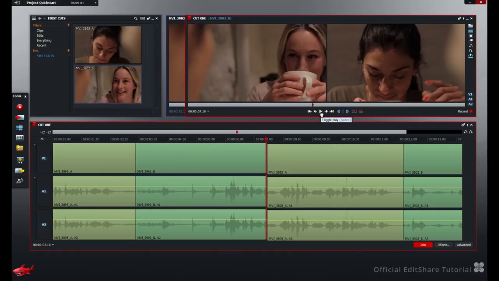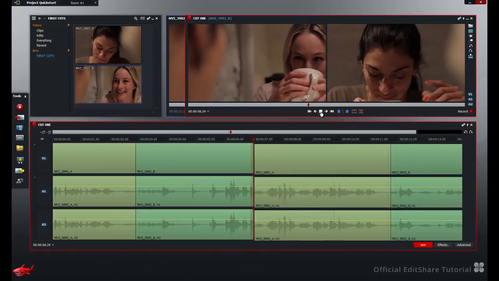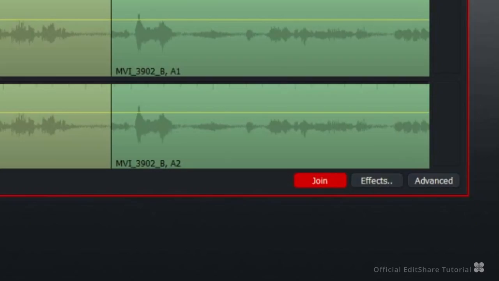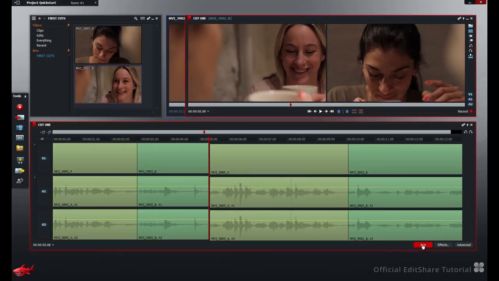Pressing Shift and the play button will play backwards. And you'll be able to monitor the audio. To join up the cut, when you're happy, press the Join button. The functionality is the same for all types of trim.